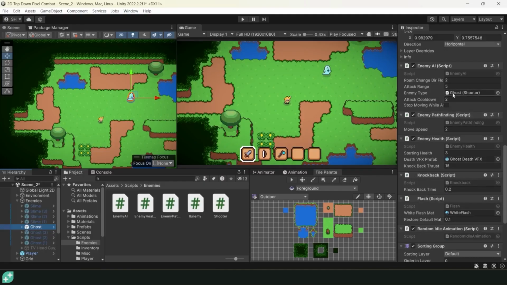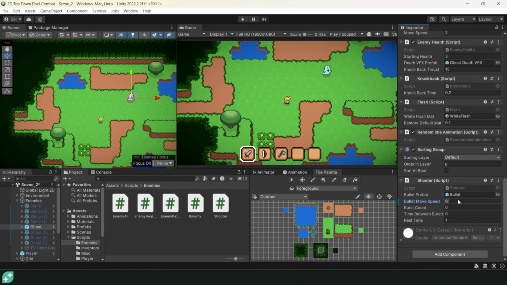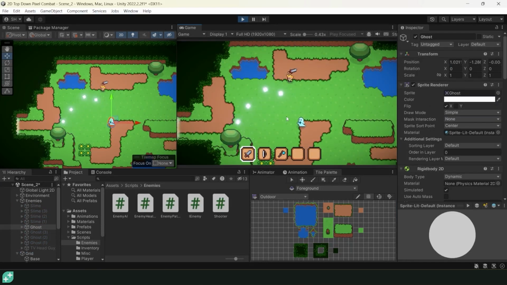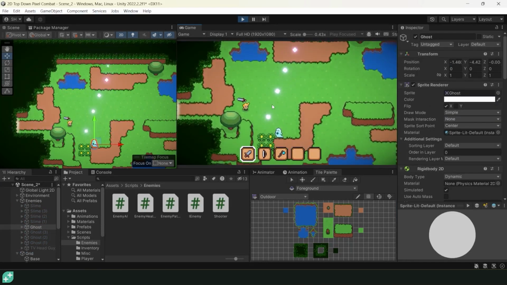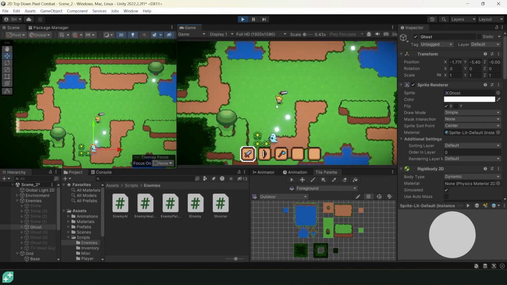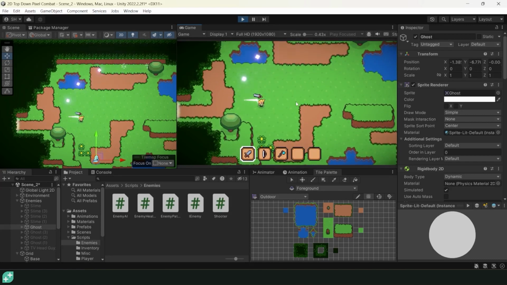Let's click our ghost, scroll down to the shooter class. I'm going to change my bullet speed to something not too fast, just so we can see it. Let's have a burst count of 5, time between bursts, let's do something real quick, 0.3. And I don't really think we need much of a rest time, so we'll just set it at 0.5 seconds for now. Let's click play and give it a shot. All right, as soon as we get within range, perfect. We've got our ghost firing towards our player. Everything seems to be working as intended so far, and it's already looking pretty good.